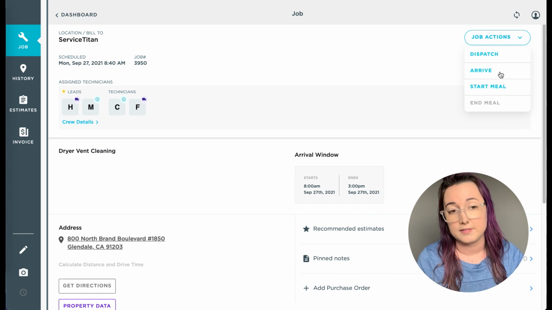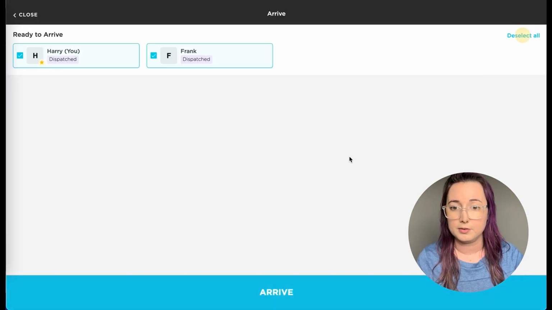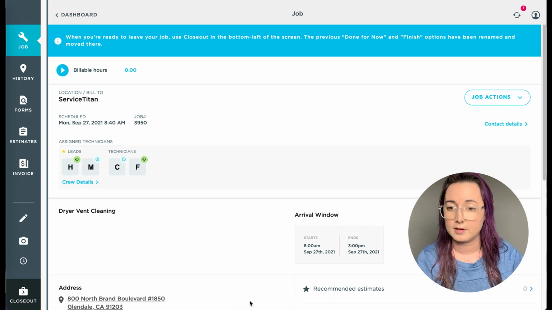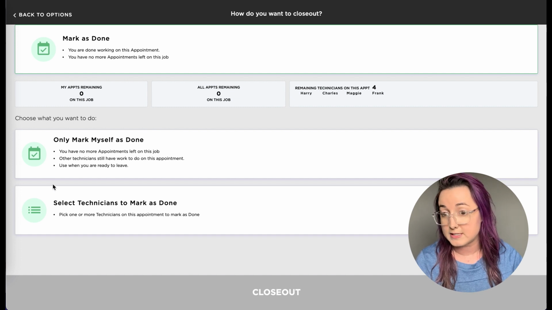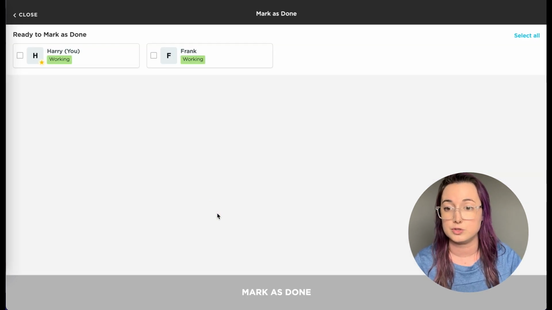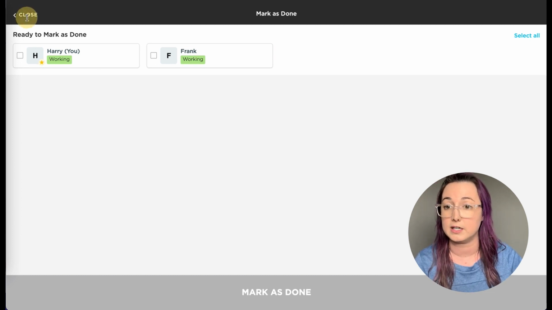Now you can see arrive and start meal are both available. I'm just going to go ahead and quickly arrive them both. Now you can see that they're all working. They've been marked as arrived. And now some of the other options will change in your closeout menu as well. So you can mark yourself as done, click only mark myself as done, or you can choose who to do that for. So I could just mark Frank done and still continue as Harry.